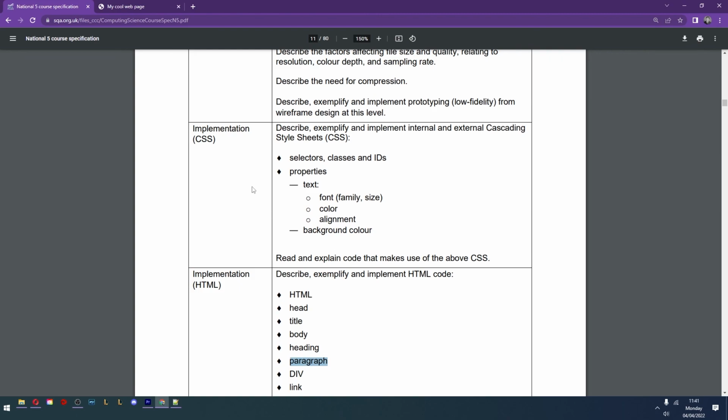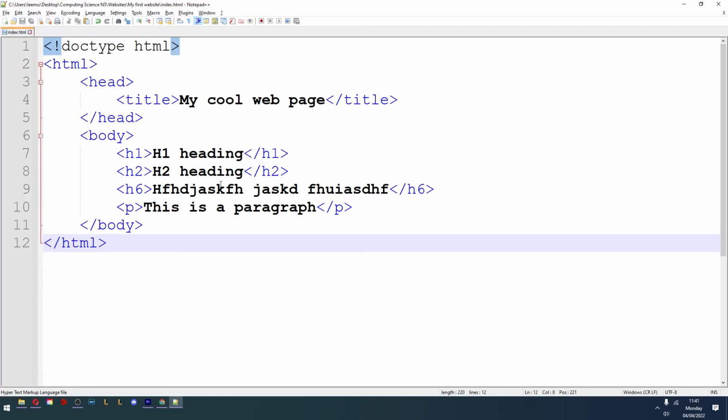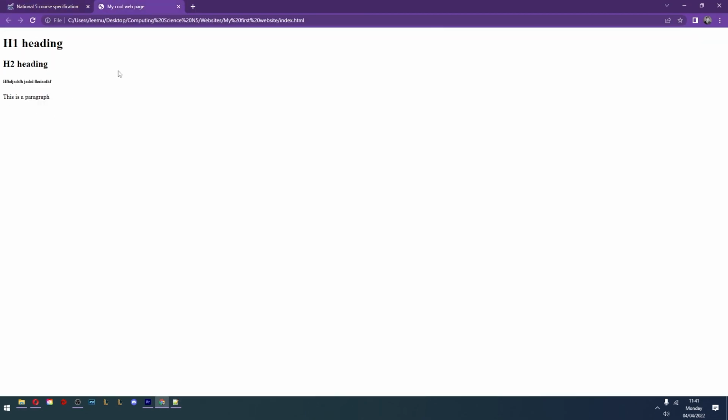In the next lesson, we'll take a brief look at CSS, which is cascading style sheets. It allows us to style our page so that it doesn't look just plain black and white and boring.